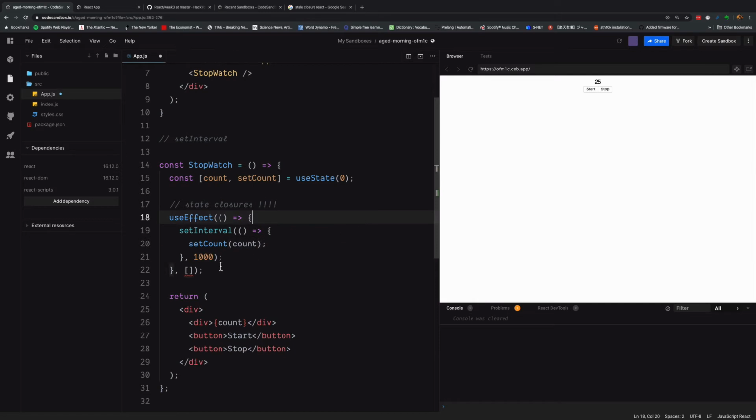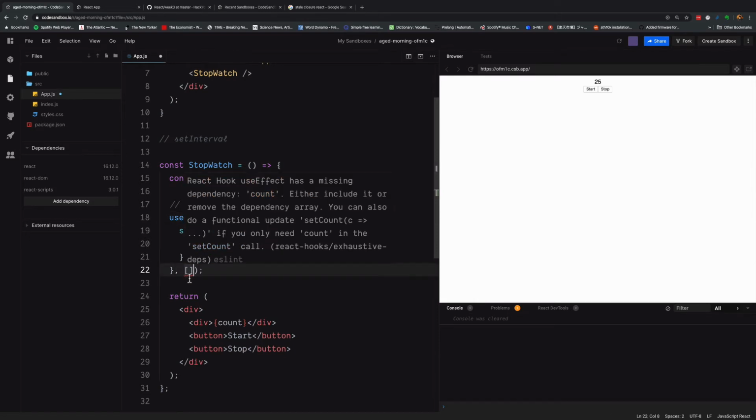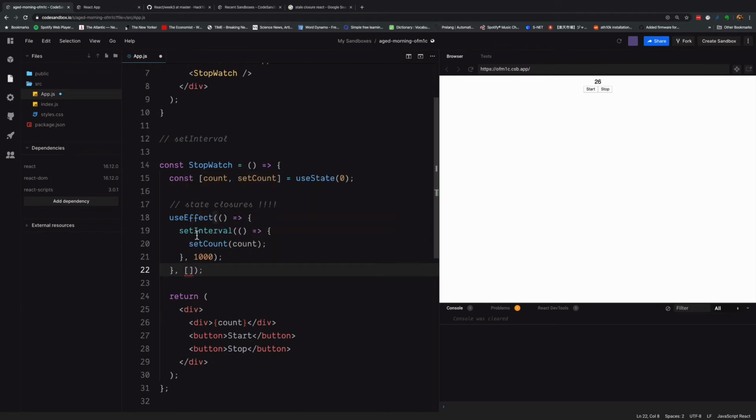If I give here count, this thing becomes red, which means that there is a certain amount of error here. And if we look at that, it says it has a missing dependency, either included, or you can also use it as a function update, which says set count C and something. So that's what we did. We made it a functional update. And React errors are pretty helpful. Please read them properly. I'll show that error message again.